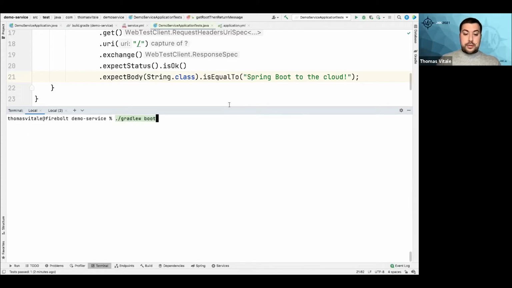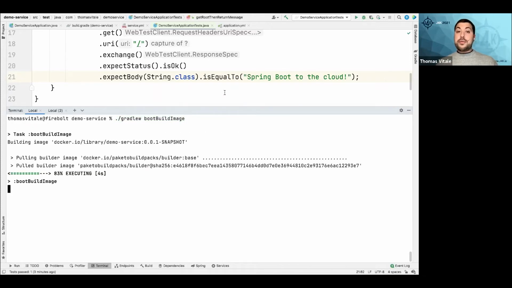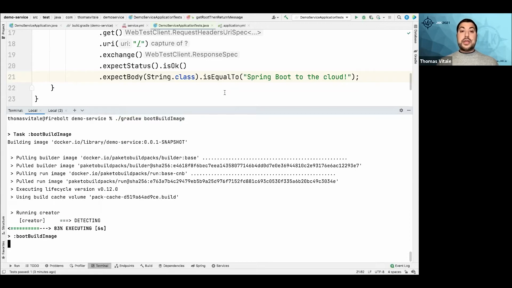I can just run another task. So previously I ran bootJar. Now I run bootBuildImage. And with this task, I'm going to obtain a container image. So what happens under the hood is that Spring Boot is using Cloud Native Buildpacks.